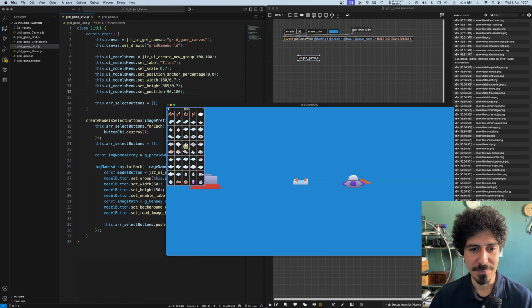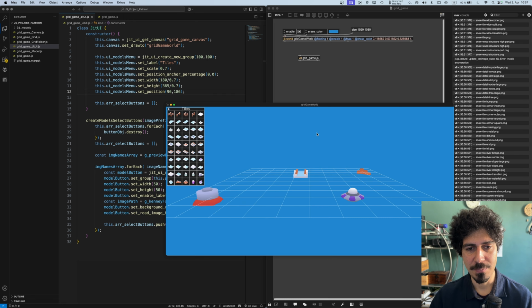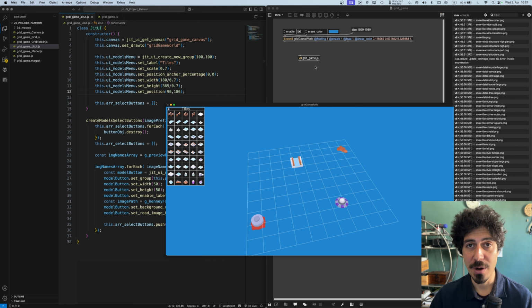Yeah, as I said, the position label should be much more legible somehow. It's a transparent background, not really good. Okay, but we got our menu nicely placed in our scene.